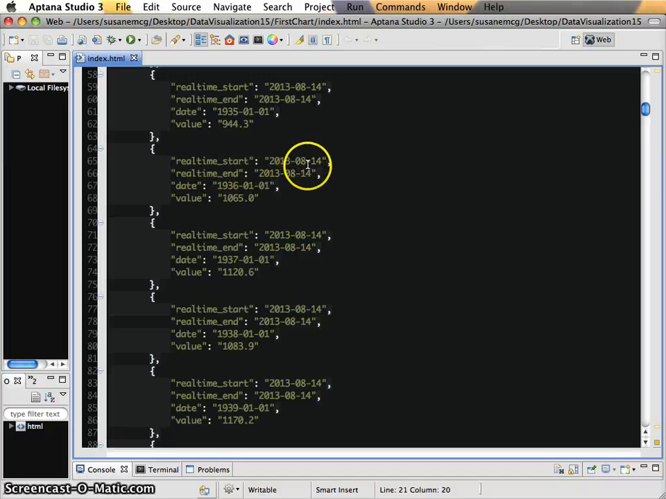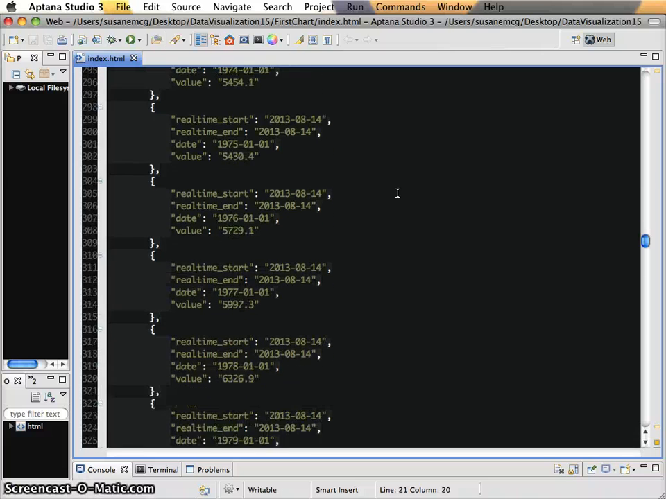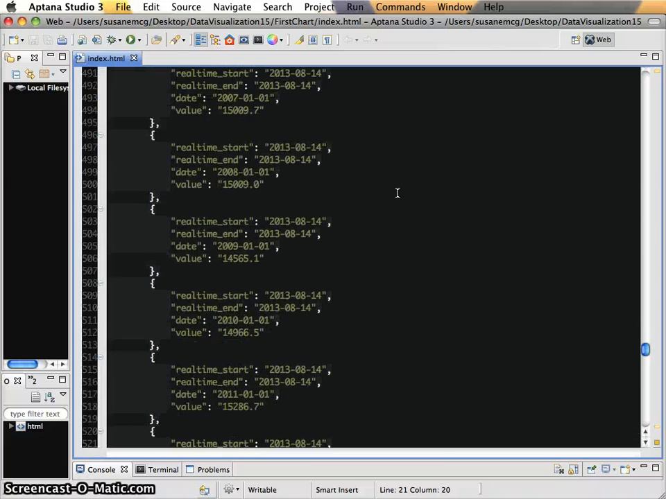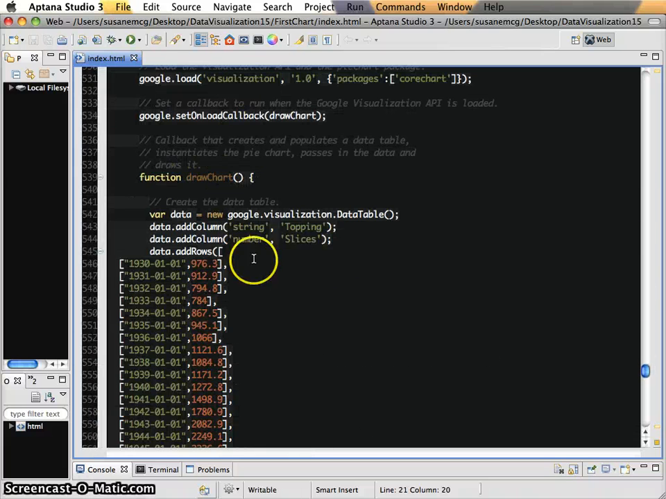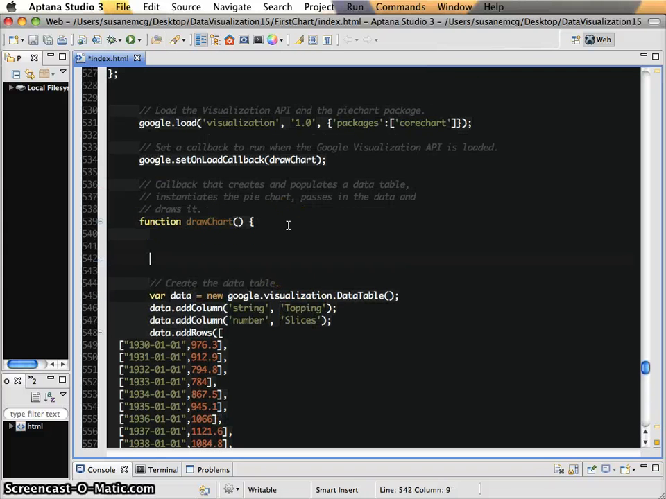I don't need this real-time start. I don't need real-time end. I just need date and value, right? I need to create an array of arrays that just has the date and the value in the format that Google Visualizations is expecting if I want to use this data. So hopefully this starts to make clear why we worry about things like for loops.